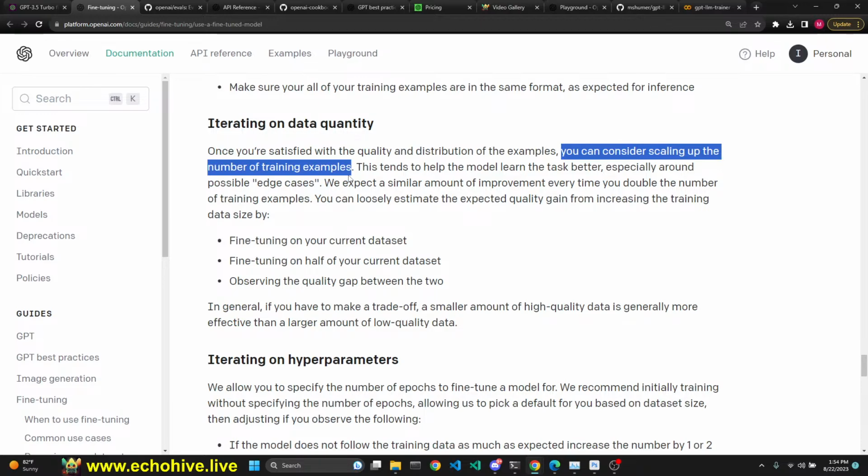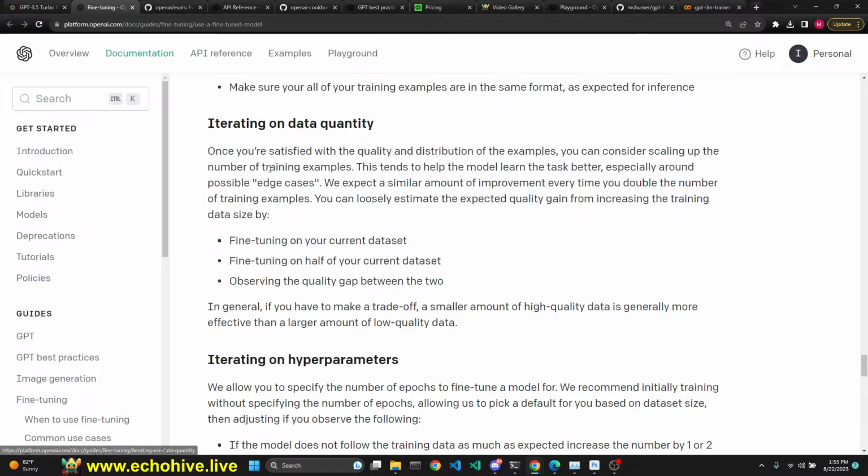And then they were saying, well, first create a simple short data set, 50 to 100 examples covering most of the use cases equally distributed within this data set, and then see if you're getting improvements based on 50 to 100 examples. Then here they're going to talk about how to iterate on this and increase the data set. So they're now saying, once you're satisfied with the quality and distribution of the examples, you can consider scaling up the number of training examples, right? After that 50 to 100 examples, you have seen visible and significant increases in quality.